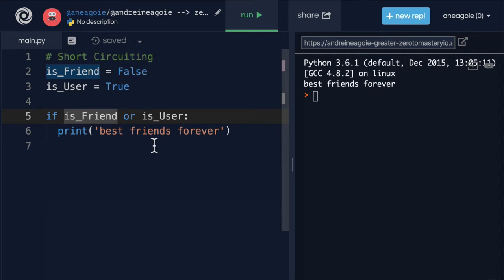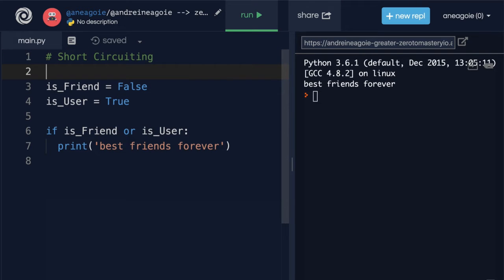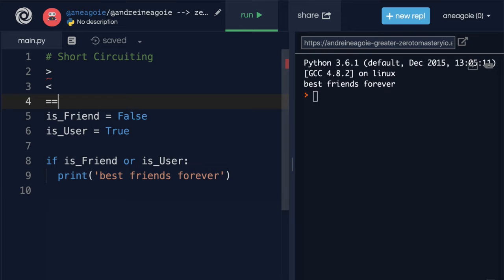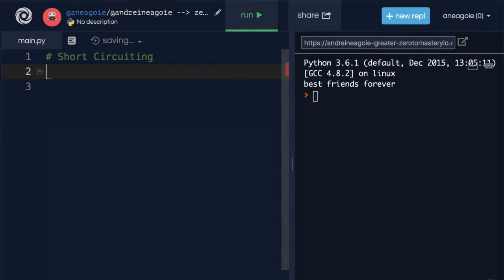What else is a logical operator? Well, let me list it out for you. We have greater than, less than, equal to. Let's actually use them in an example.